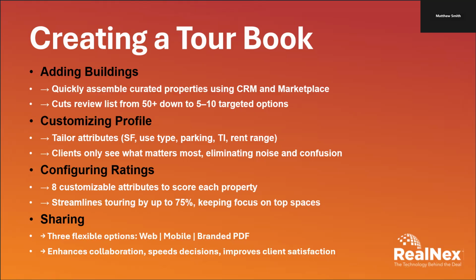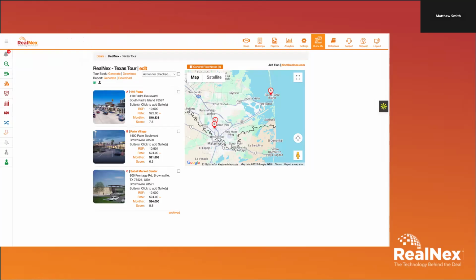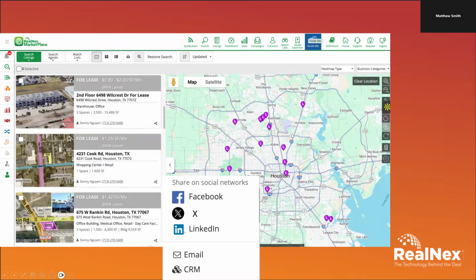Now, sharing, 3 options. Mobile, web, it's all there. This is branded for you. This one here is branded for RealNex. Yours is not. This is just an example. Our icon, our color. Your icon, your color.